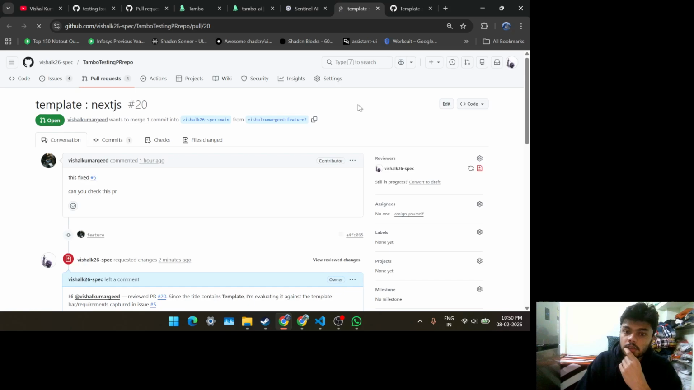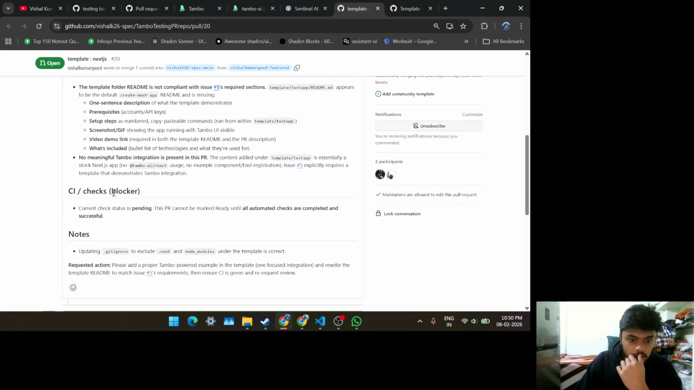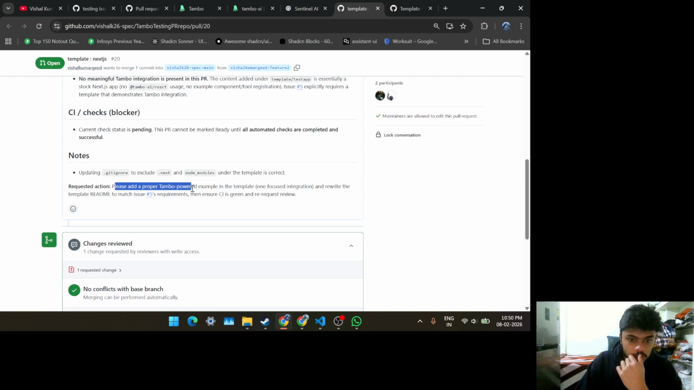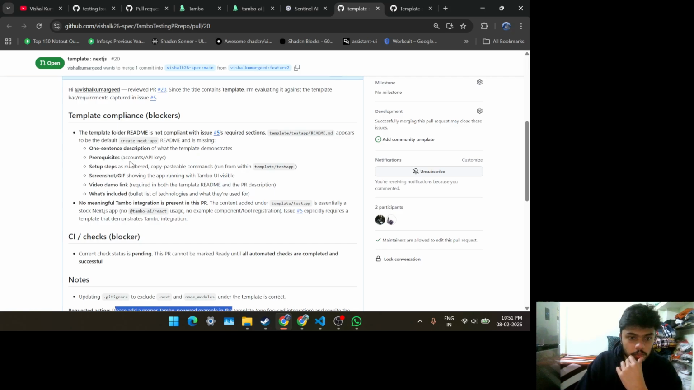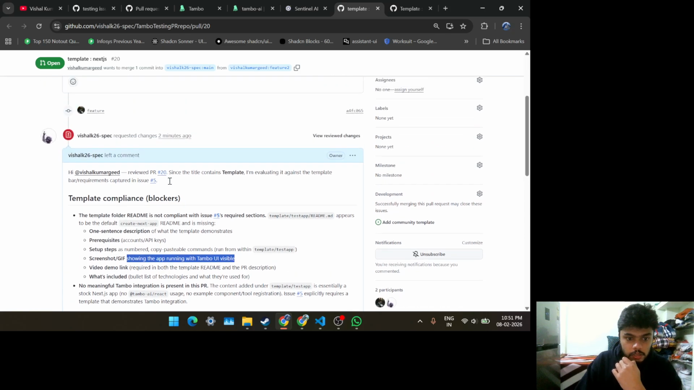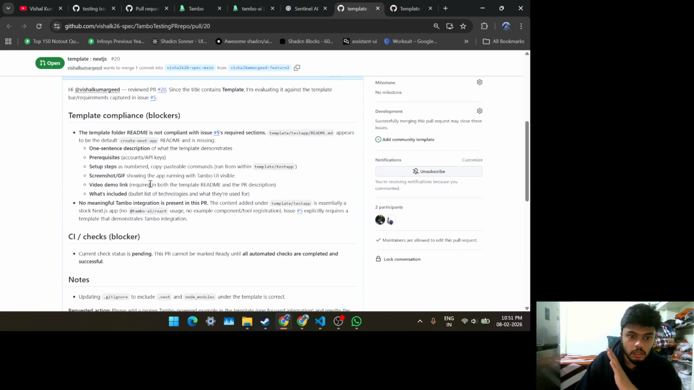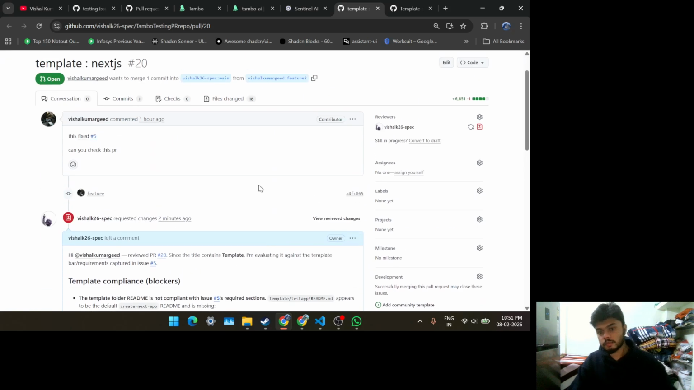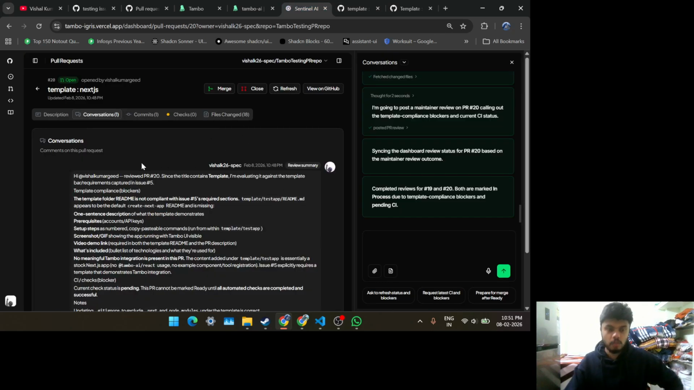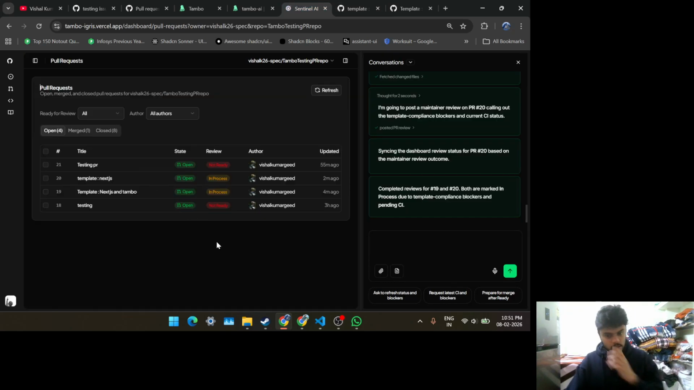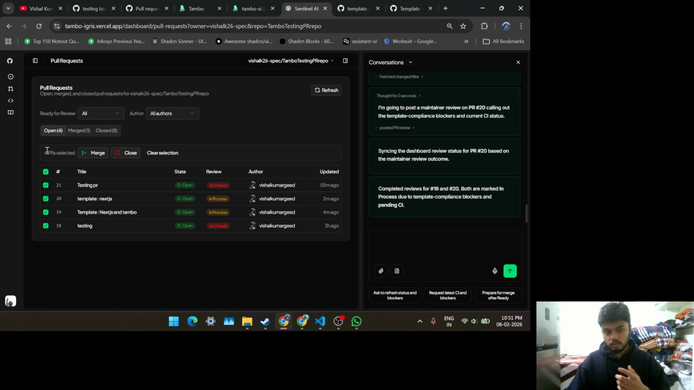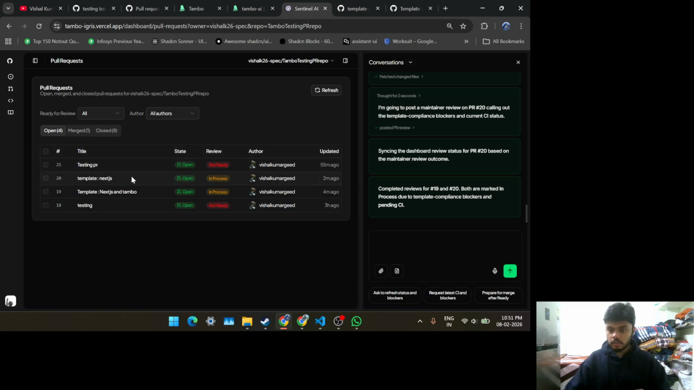And what about this? On GitHub, you can see notes updating the request. So please add support to Tambo provider example as template and rewrite the template PR. Okay, prerequisite account setup. Showing the app running with Tambo UI visible is not there. Like in this PR description, there is no video or screenshot. Okay, now we can close or open the PR. Let's move to the second section. Also, I can merge or close the PR.